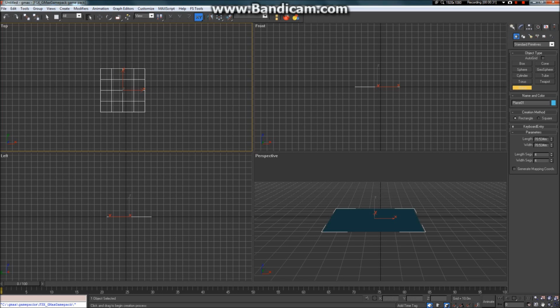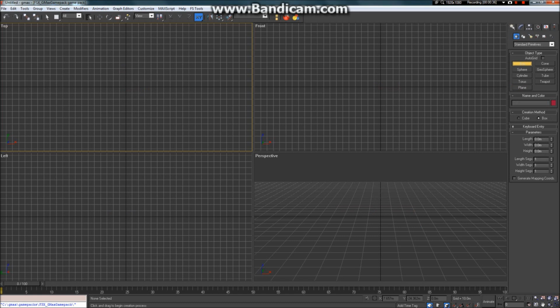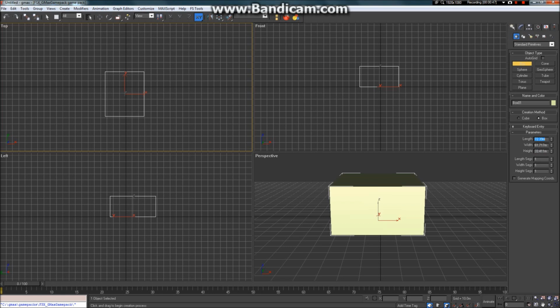So I'm starting out with, in fact, I don't want to start out with a plane. I want to start out with a box, of course. Most buildings start out with just a box. And I'll just put some entries in here. I'm kind of just doing this by eye. So I'm going to make the length 70, make the width.